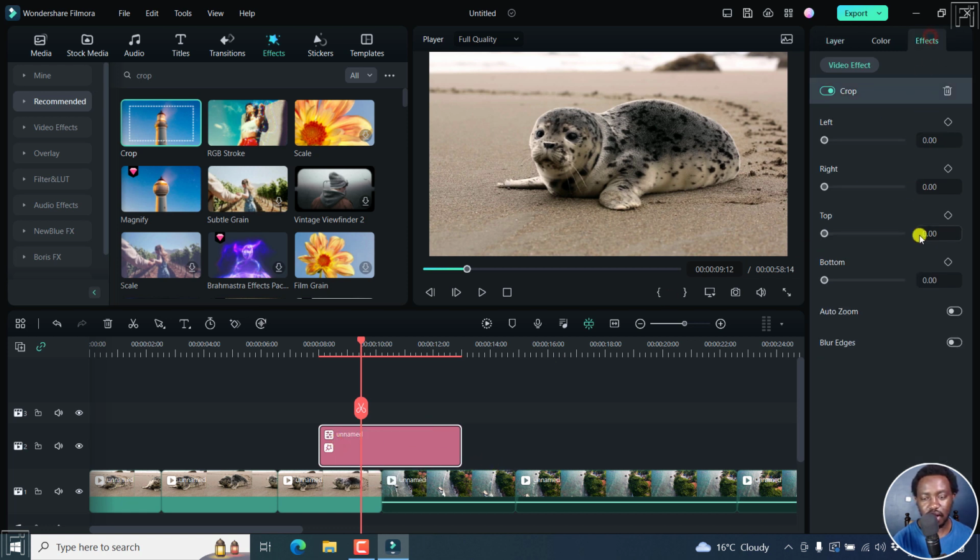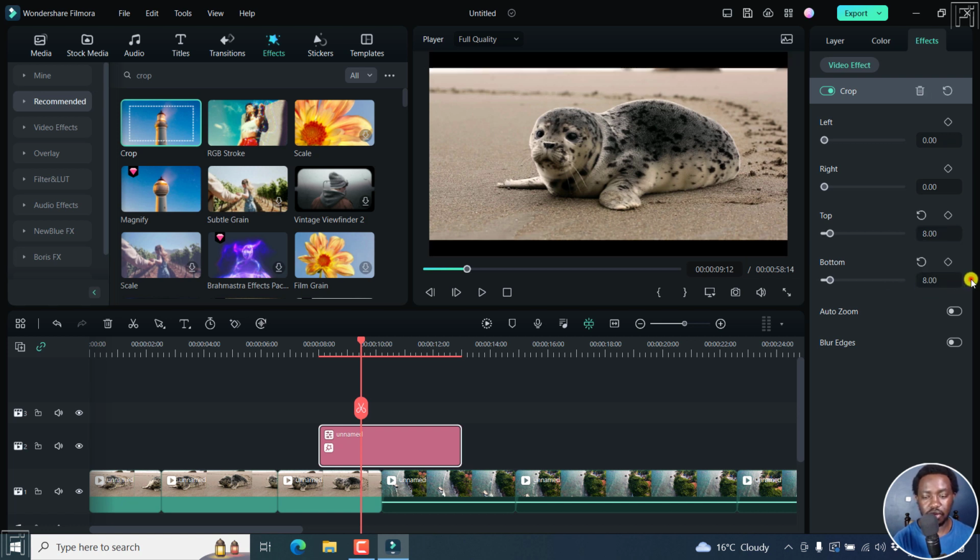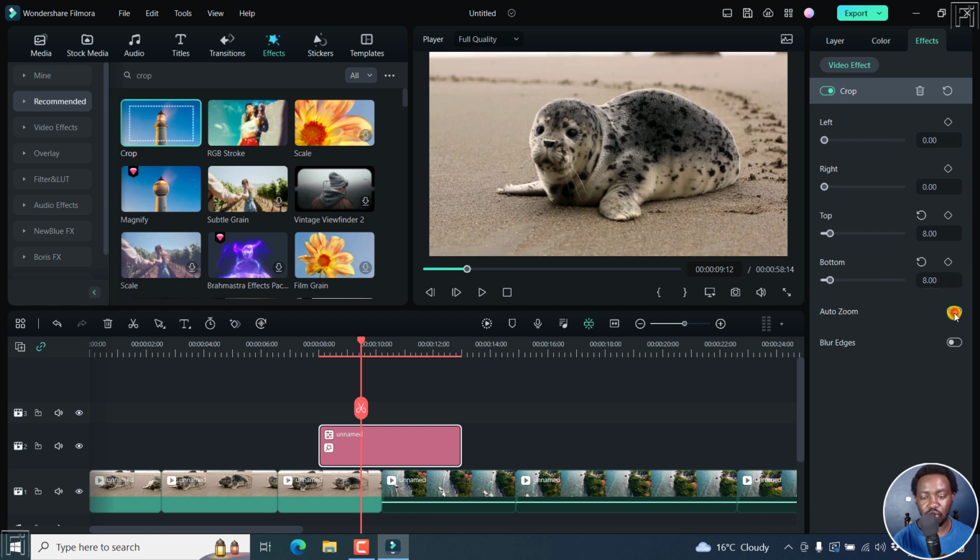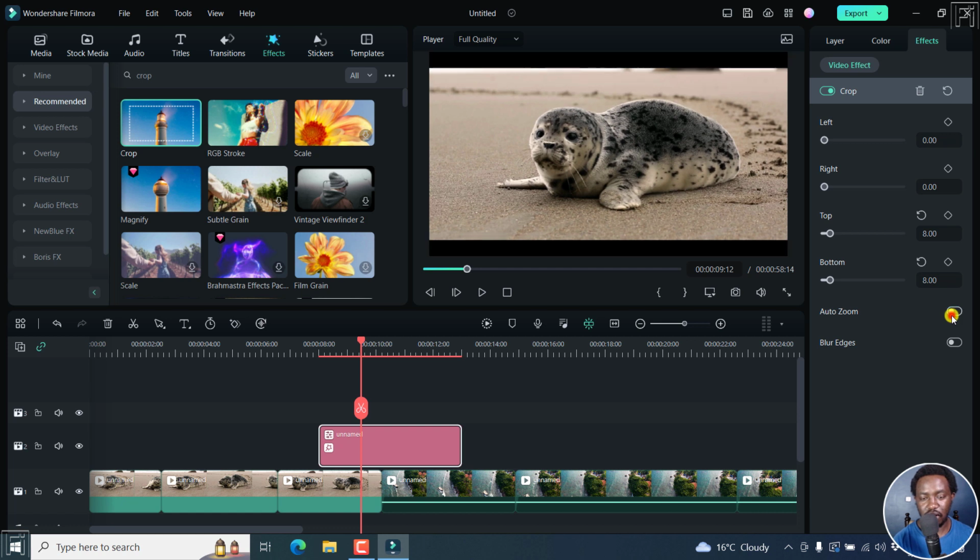Click on effects, and then the way people put cinematic bars, let's give this something like an 8 for the top and then an 8 for the bottom. So that looks good. You can decide what you want to auto zoom. So if you do that, that is what it looks like. Blur the edges. You can make it softer. That is what it looks like. But let's assume we just want that.